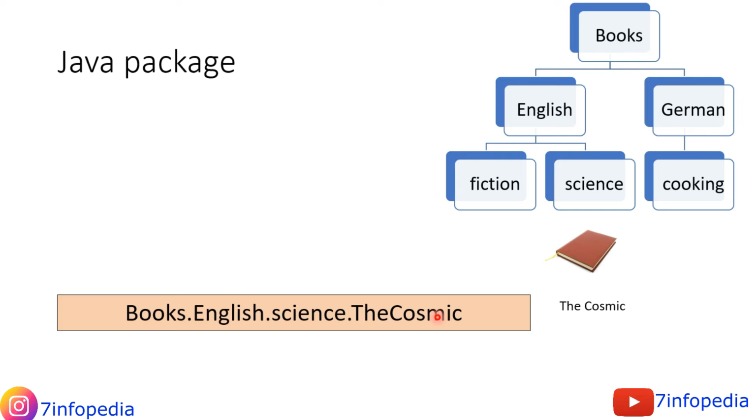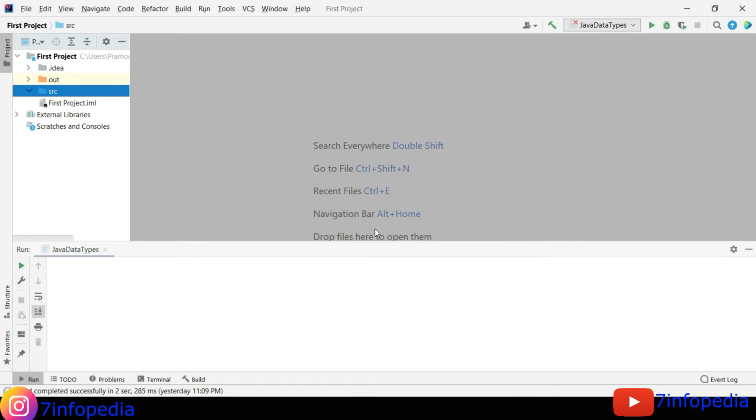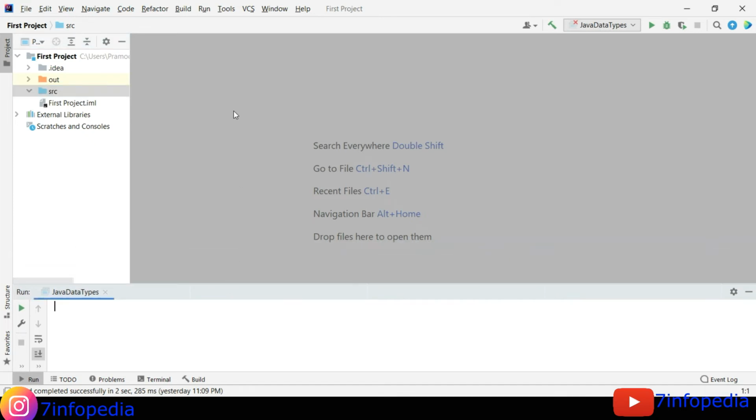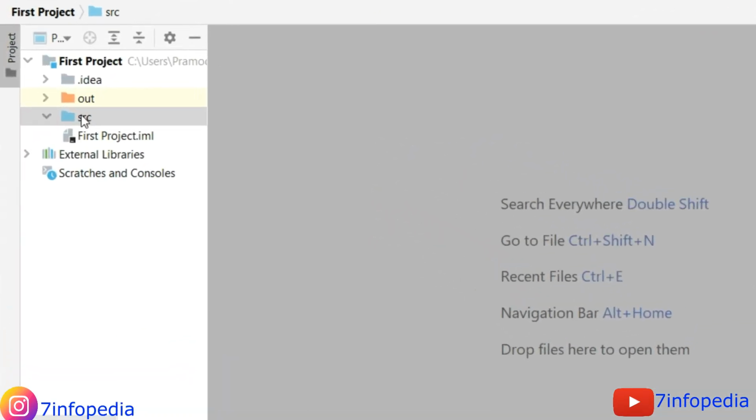Okay, now let's see in the programming how we can use this technique to create the structure, and also if the structure is there, how to use that structure. So this is a very blank project that I have, and the same structure that I have to create. Now this src is my root folder. Under that I will create my package.